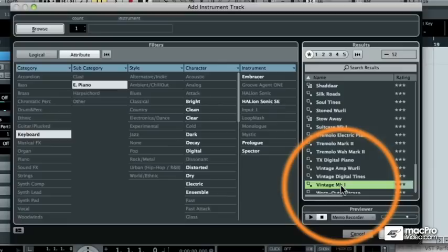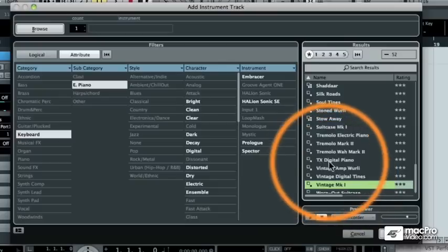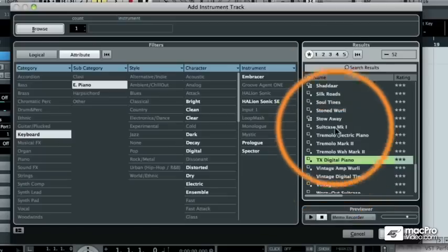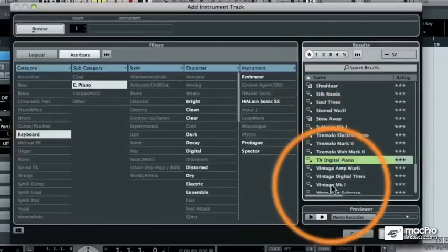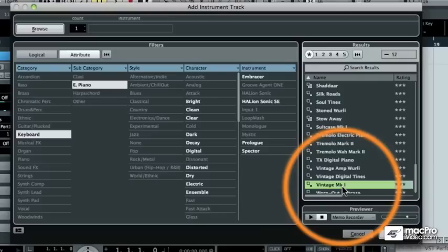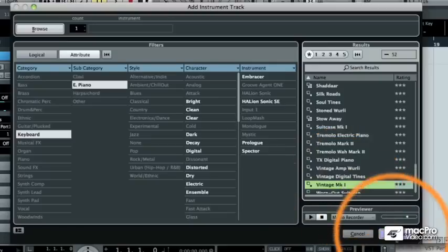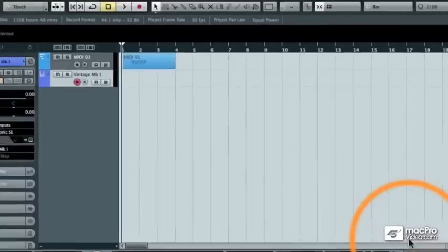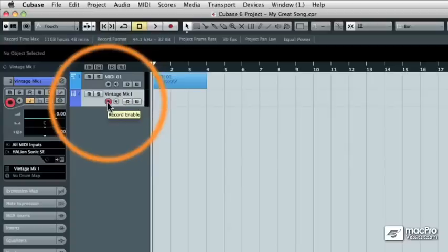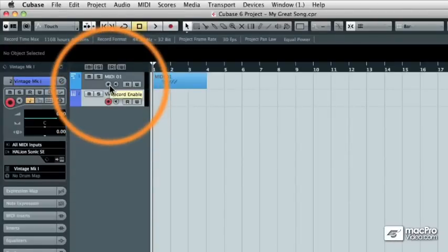If I wanted to choose a different sound, like the TX digital piano, I'm going to wait just a moment. Now that sound is available, so I can audition any of these sounds, but let's go ahead and load the Vintage Mark I patch into this new instrument track. And so I'm just going to click on Add Track. That's going to add a new track to my track column, and make sure that the track is record enabled and that the MIDI track that we had recorded in the last video is not record enabled.